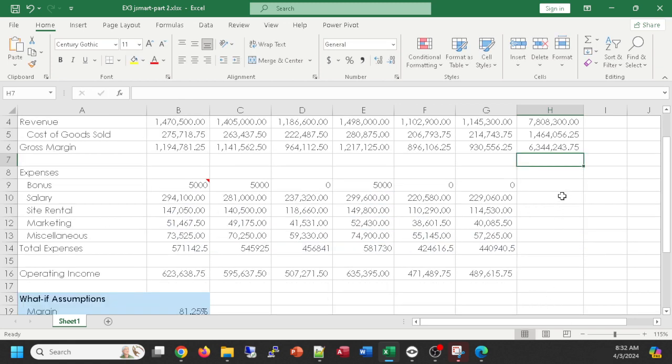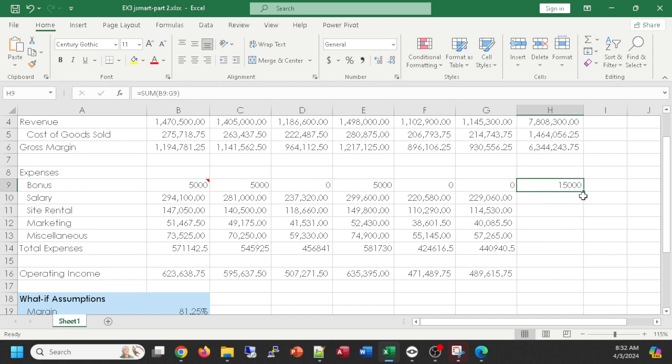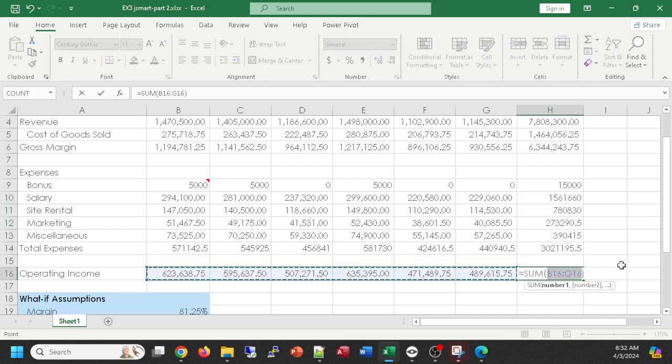And we'll do the summation of the bonus. And this time, after doing that, I'm going to fill handle that down because I want it to be the summation of the row to the left. And click on that and summation of all my operating incomes.